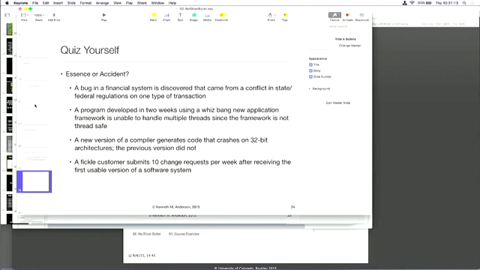Okay, a program developed in 2 weeks using a whiz-bang new application framework is unable to handle multiple threads since the framework is not thread-safe. Accidental. It's all related to the particular tool that we decided to use. A new version of a compiler generates code that crashes on 32-bit architectures. The previous version did not. Accidental. And then a fickle customer submits 10 change requests per week after receiving the first usable version of a software system.